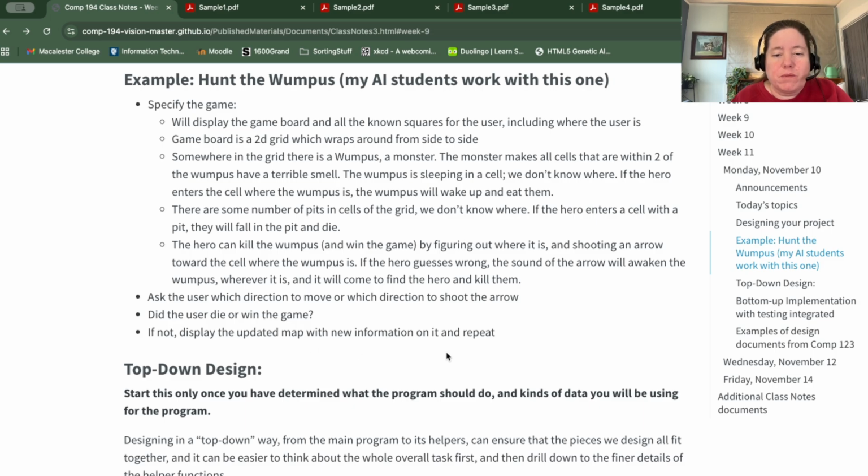And we need to display the updated map. So all of this describes the game. After this, we would then need to figure out, well, how exactly am I going to represent this information? I need to represent the game board. How would I do that?